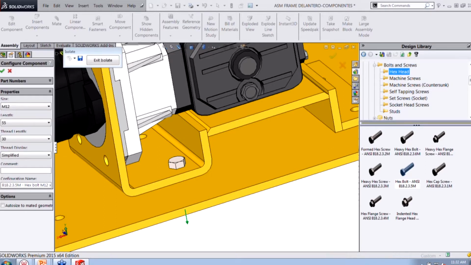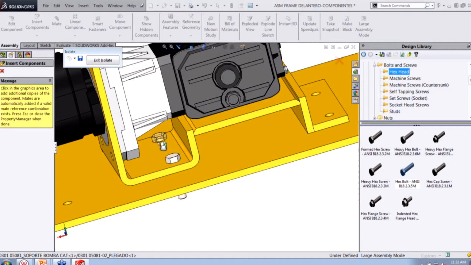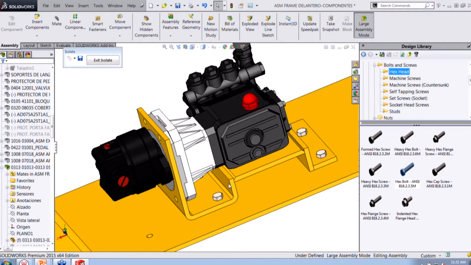Then afterwards, all you'd have to do is, if you have subsequent ones that are the same, you can just left click and place them in there. They use mate references to mate them up. Okay, so that's one way that you can use Toolbox Components.